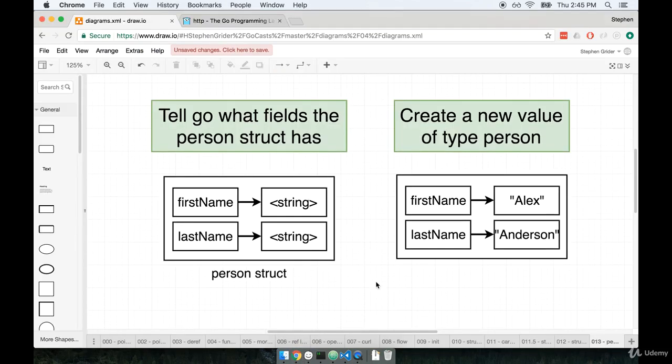Okay, so the first thing we're going to do is tell Go exactly what different fields a person should have. So we're going to tell Go that a person should have a property of first name and a property of last name. And then we're also going to specify the type of both of those fields. So we're going to say that a first name is a string, and of course a last name is going to be a string as well. So step one, again, is to define exactly what different fields this struct has.